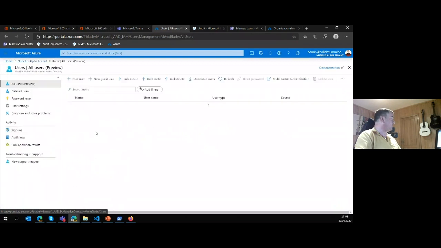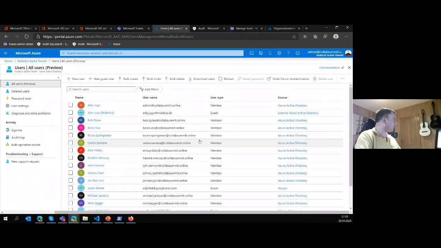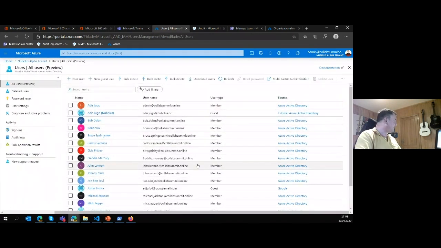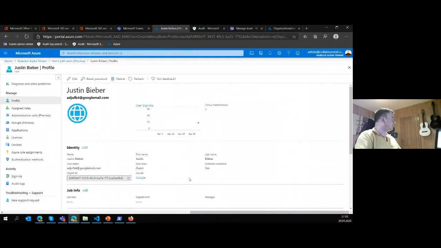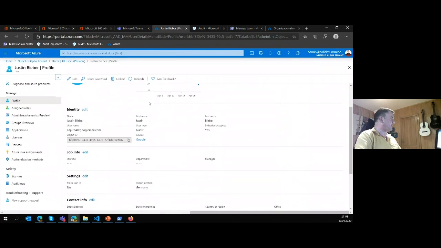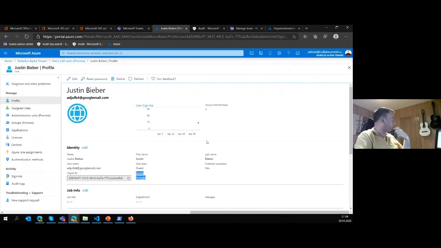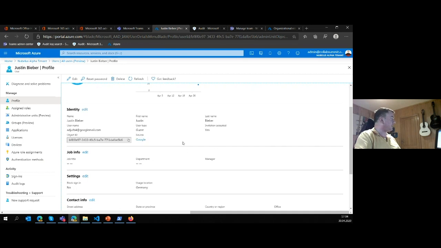If I go here to my users, those are all my users. I'm going to take a look at some of those. Let's say Justin Bieber. I'm getting all his information as a user, but what is very important and interesting for me, you see here his source. It says it's Google. So if I have added a Google provider as one of the providers, I can definitely add people from Google.